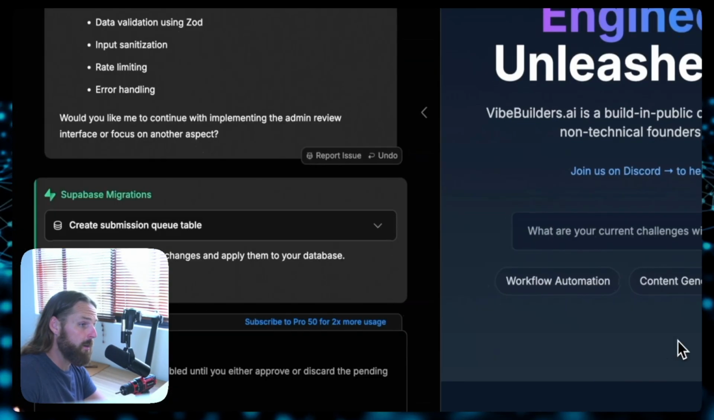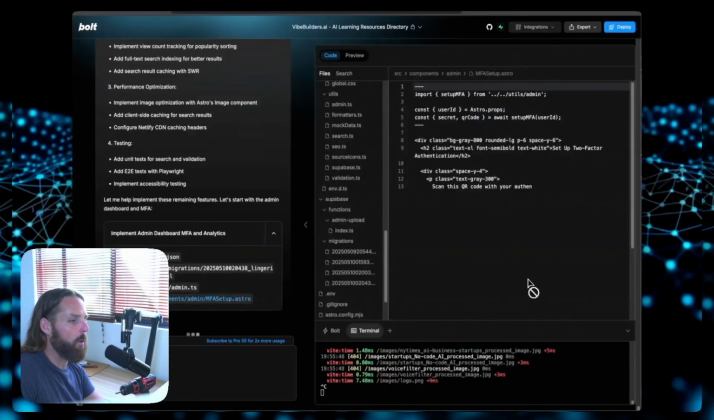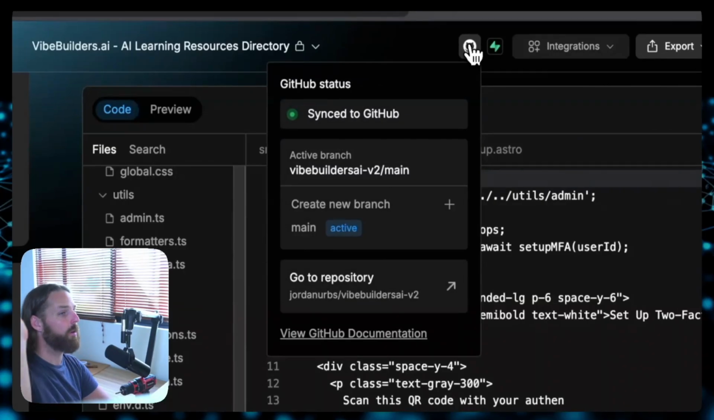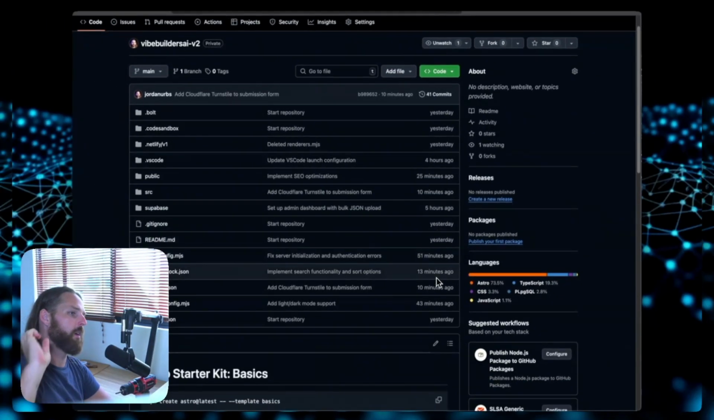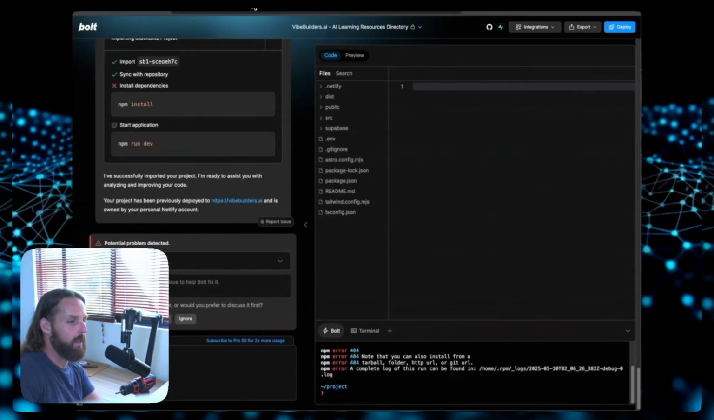So meanwhile, Bolt wants to make a new submission queue. I guess it's a table in the database. So when there is a submission, we have that for the backend. Let's go back to, in the previous video, we synced from Bolt to GitHub. There it is. I'm going to open that up here and we're going to go back to Cursor pretty much exclusively because we kind of hit the wall.